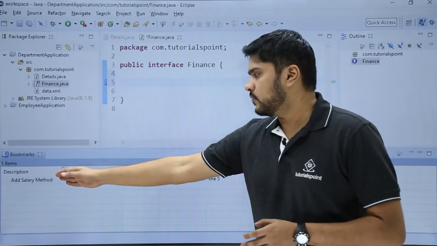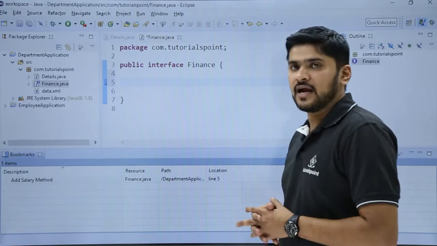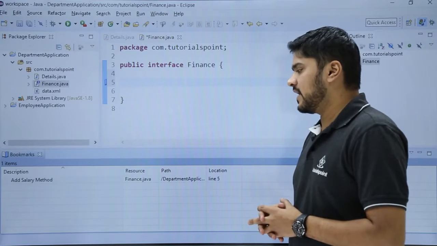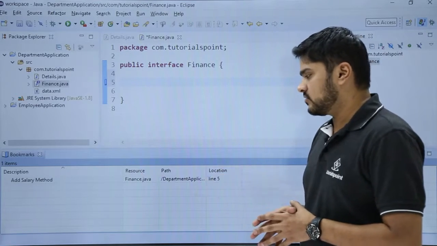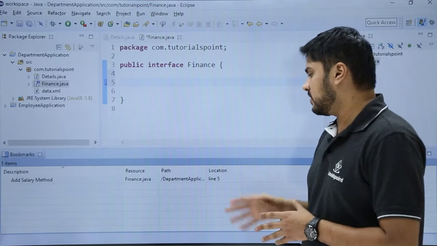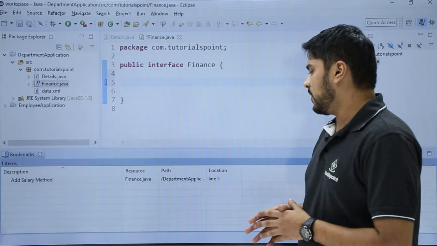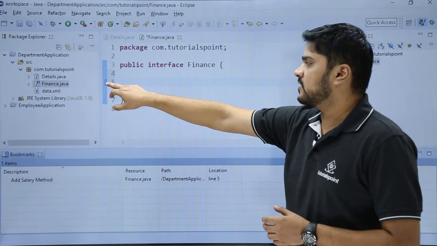Here you can see we just added a bookmark with the description add salary method, so that we can refer it as a reminder. This is the resource. It means where it is situated. It is under finance.java. This is the path of the finance.java file, and it is also maintained which is the line where we added the bookmark. So here you can see we added at line 5 because the icon is visible.